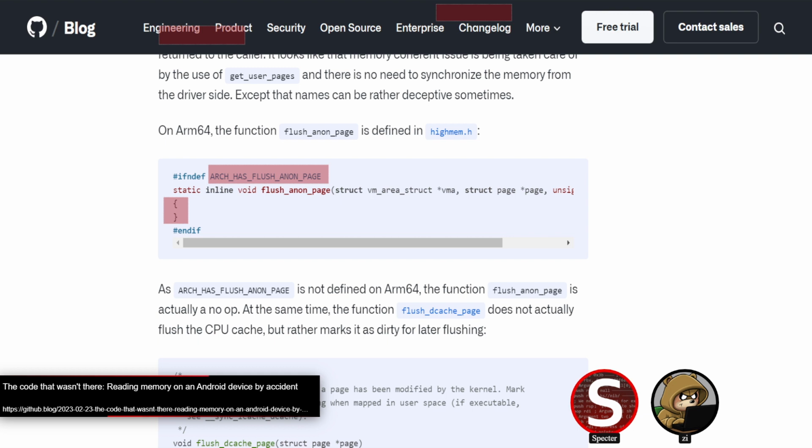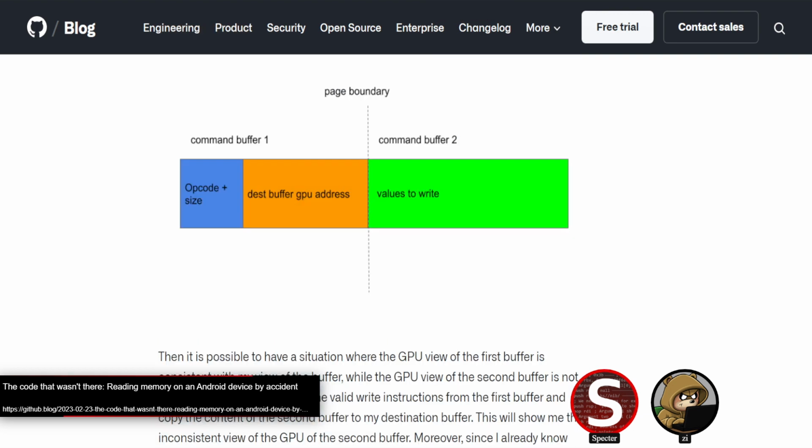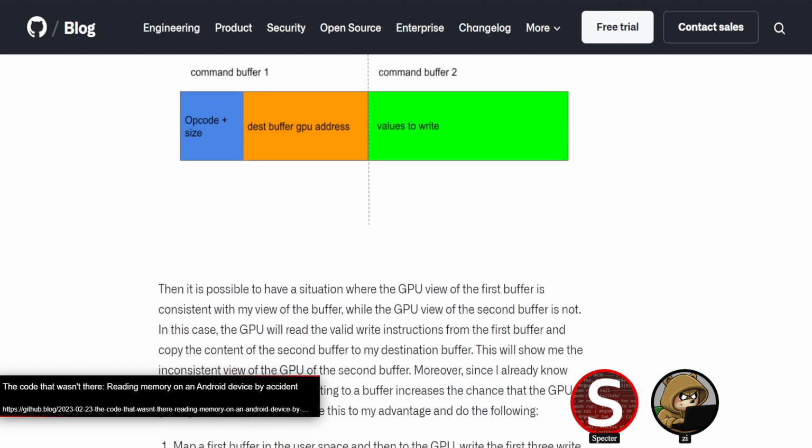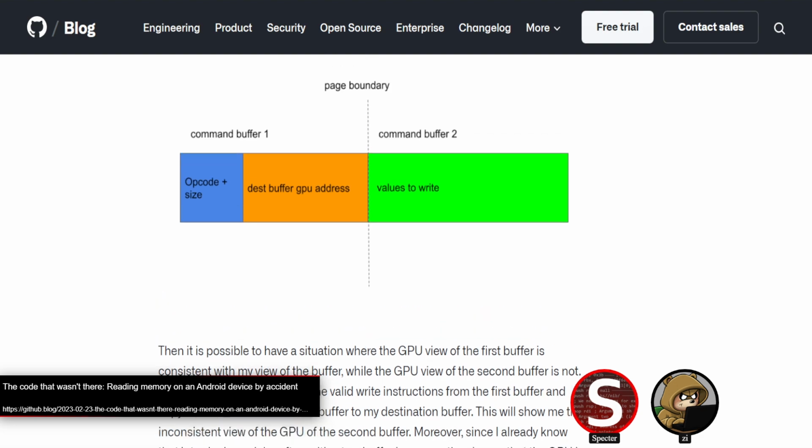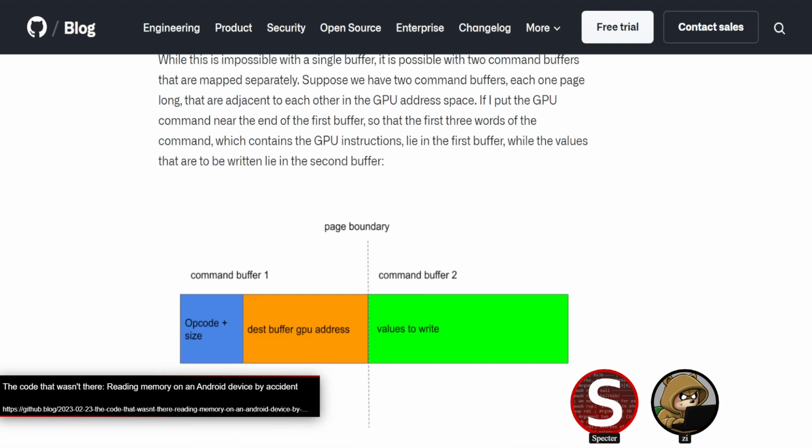The way this was exploited was pretty cool, and it basically involved laying the command buffer across two pages. So by having one page contain the opcode for the write command, which is reliable, and then having the values that get written bleed into the next page, they can basically have the first page be cache coherent and have the second one not be, and thus leak data by sending GPU write commands and having unreliable data getting written to that destination buffer. So it's a really cool vulnerability.